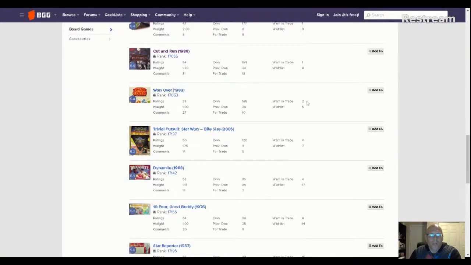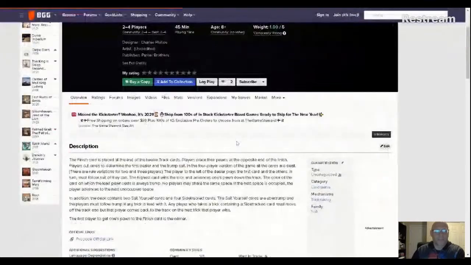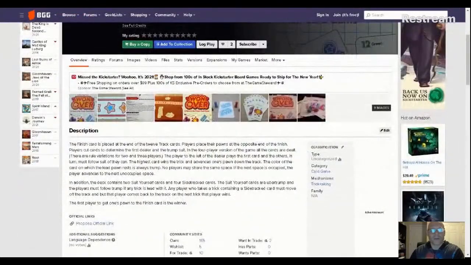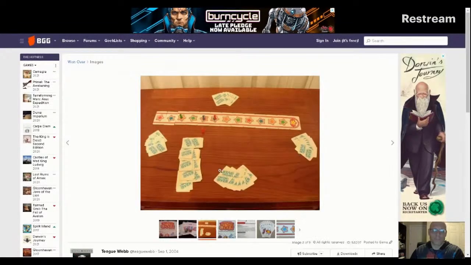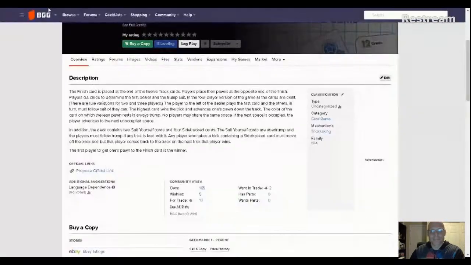Let's see here. Finish card. Players place your pawns on the opposite end of the finish. You get one pawn to the finish. Okay. Let's see here. I don't see much as far as extras in the pictures here. Looks pretty basic. All right.